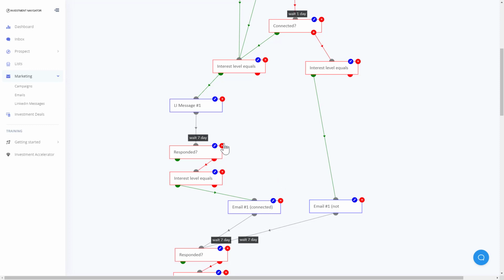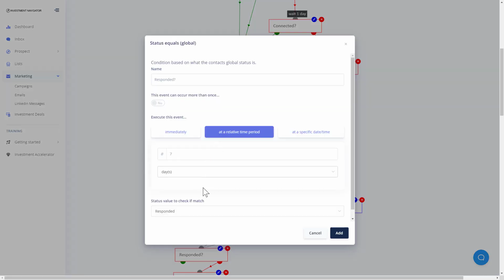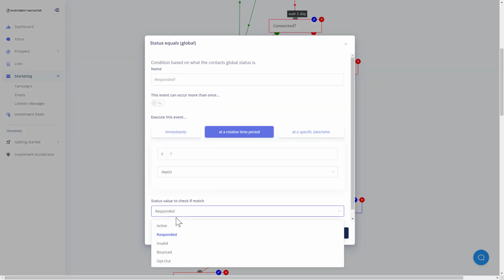So I want to comment on why we're using 2 conditions here. It's because in our system, we have the status, which is either active, responded, invalid, bounced, or opt out. So if someone opts out in an email, it will be marked as that. Or if we see that they've responded to an email, because your email is connected through IMAP, our system will sometimes pick up on that, and it will mark the contact as responded.